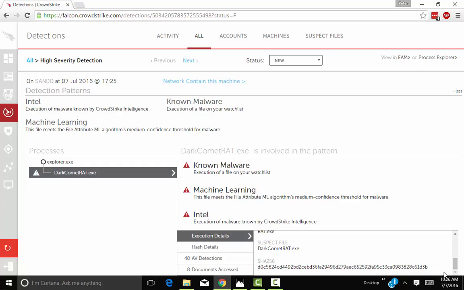The sensor's up and running. It took just a few minutes. And without a reboot, we've got endpoint protection that we didn't have before.